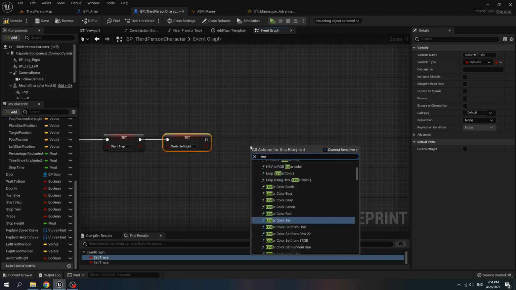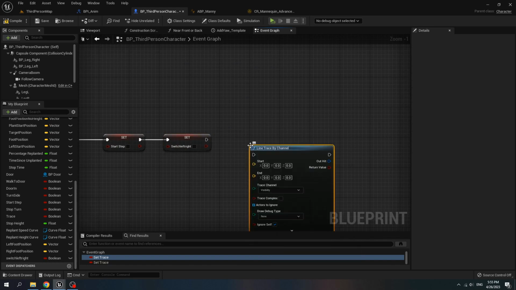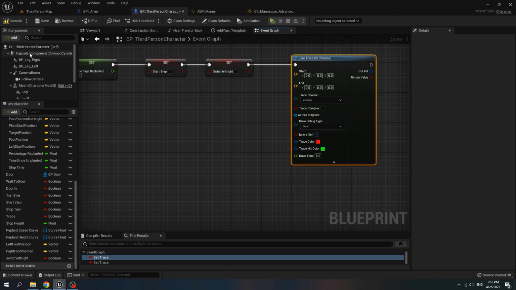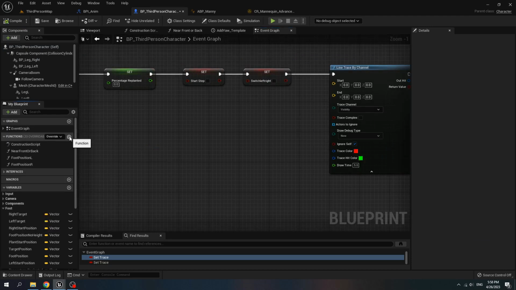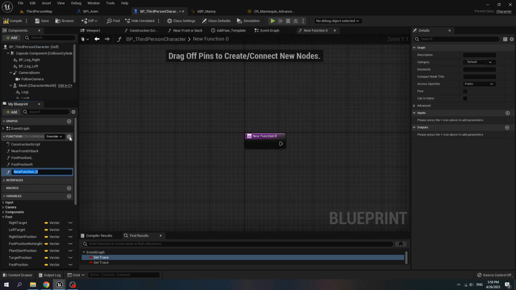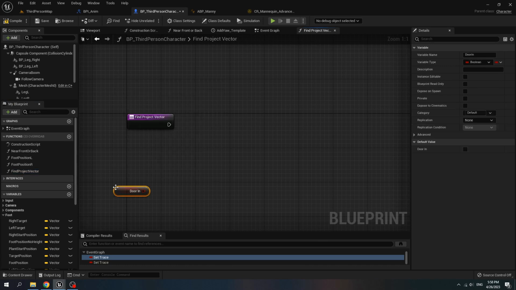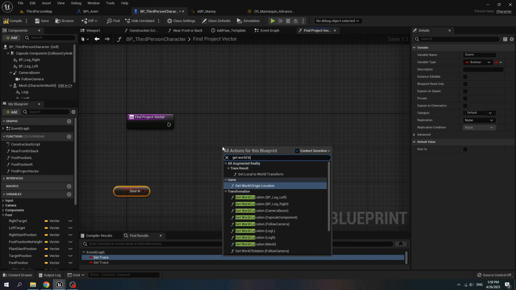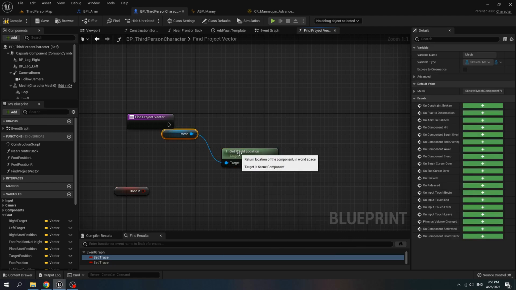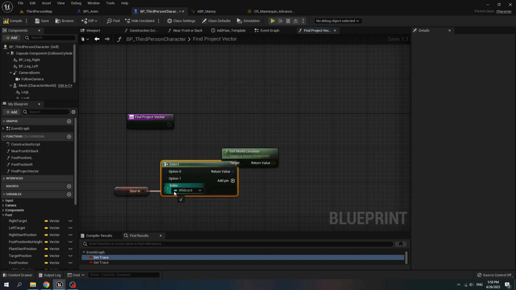Call line trace by channel. Get BP leg right. Add new function, name it find project vector. Get door in boolean, get world location of the mesh, then select the target, connect door into the index.